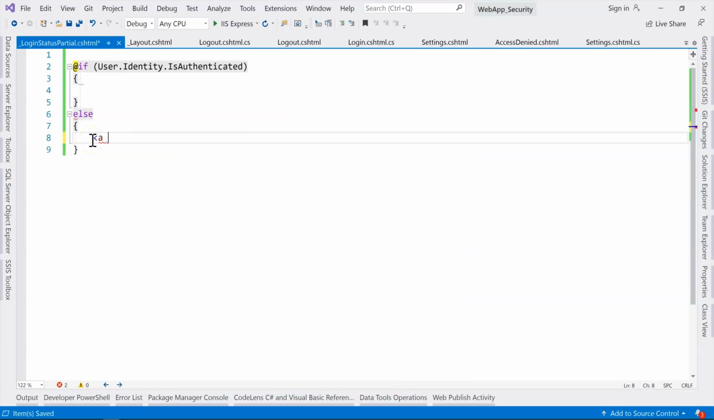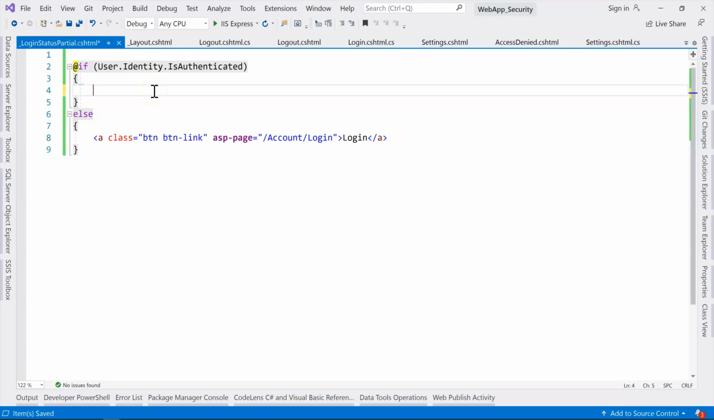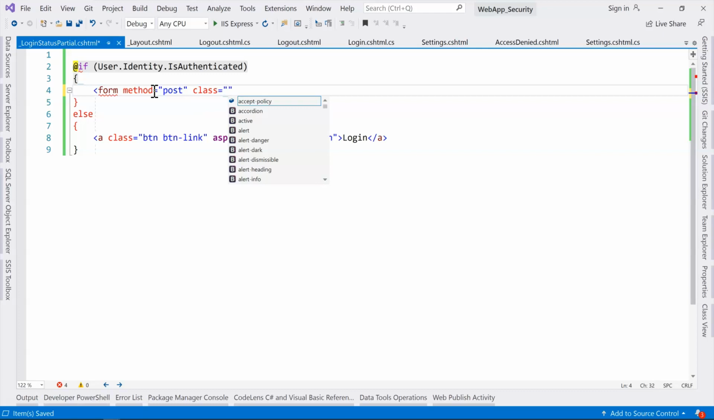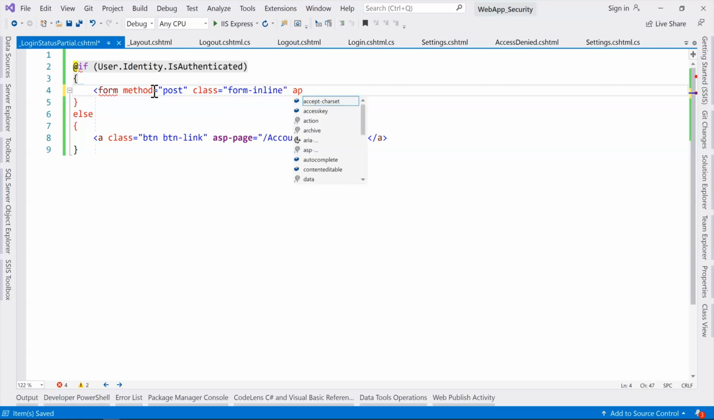Let's implement the simplest case, which is the anonymous one. We're going to have a link which just looks like a link button, and we're going to use the btn-link class. Then we're going to use a tag helper to link to a page inside our account folder, which is the login page, of course, and the label is Login. When the user is authenticated, we need to allow the user to click on a button to log out. For that, we need to have a form, and the form method is post, meaning clicking on the submit button in the form will post to a certain page. This form is going to use the inline class, and it's going to be linked to the logout page under the account folder.